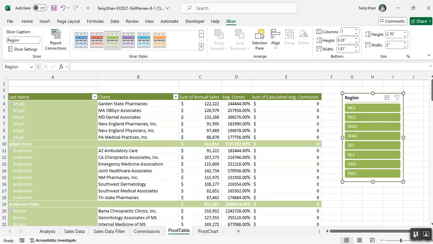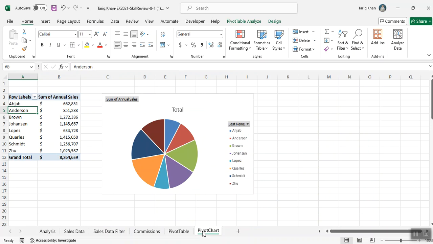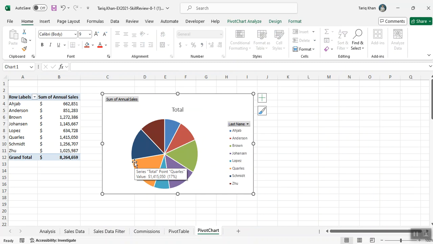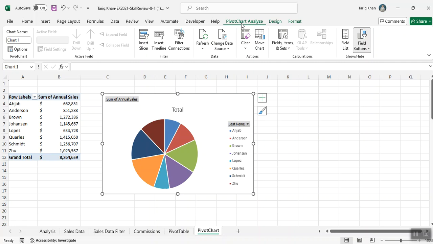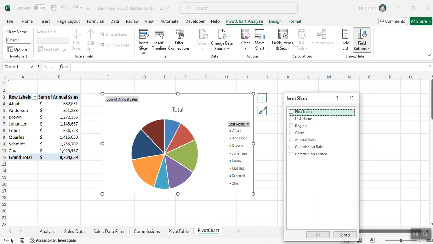Control S, please. Next step is I'm going to change my sheet to pivot chart. Click on the pivot chart sheet, select the chart. I click on the chart and the chart is selected. Now go to pivot chart analyze, there is insert slicer. Click on insert slicer. Now it asks me which one you want to put the slicer on. I put the slicer on region. Click on region, press OK.